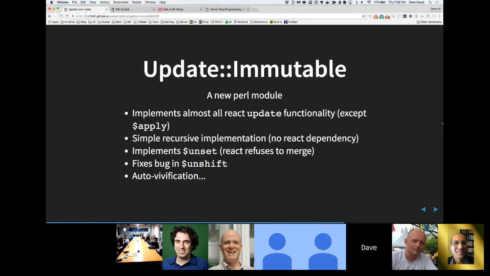Sorry, I implemented 2 versions, the Perl version and another JavaScript version. My JavaScript version doesn't have a React dependency. Another thing is this unset feature, which I use all the time. It's very important to delete a key from a hash table, which React is refusing to merge for some pretty dubious reasons. And then there's also a little bug in unshift. I mean, arguable bug. I fixed it to make it work like Perl does. And finally, auto vivification.